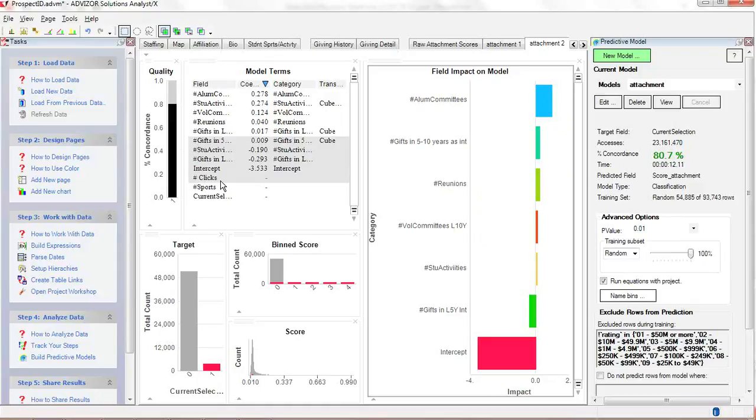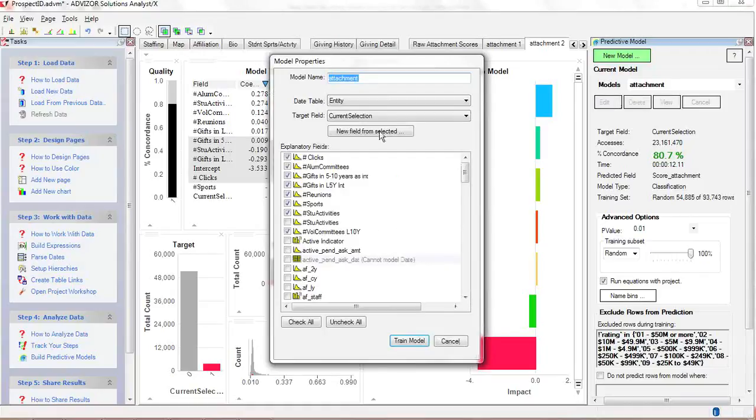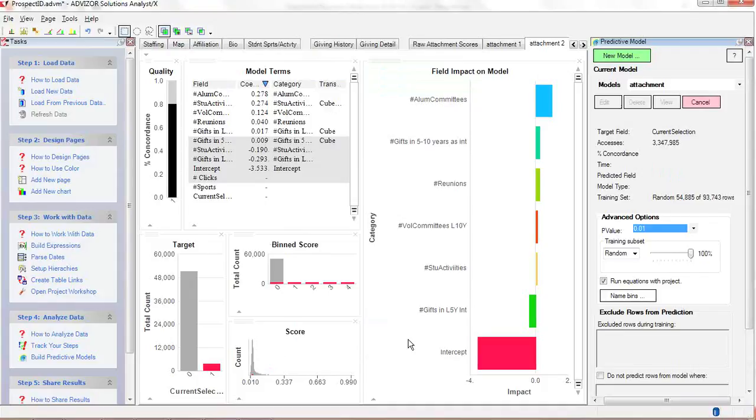So I might say, well, what if we took alumni committees out? Will that bring clicks up? Does it have a positive influence? So I'm going to edit the model. Let's just drop off number of alumni committees. I'm just going to play around with this. I'm just curious. I'm trying to understand, do these newsletters have an impact?